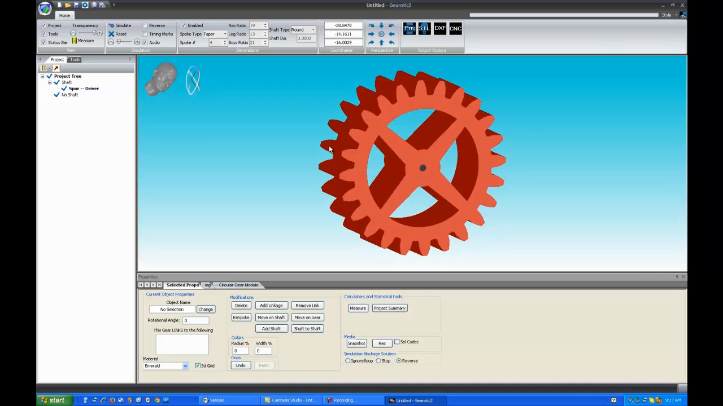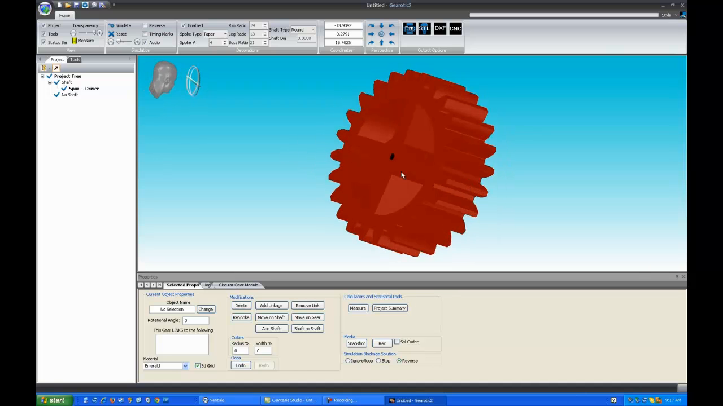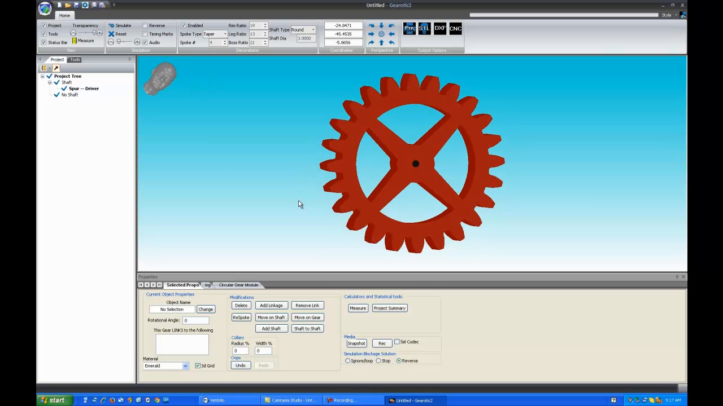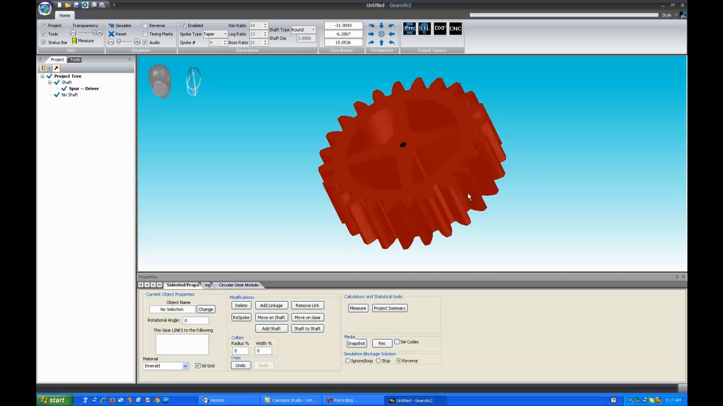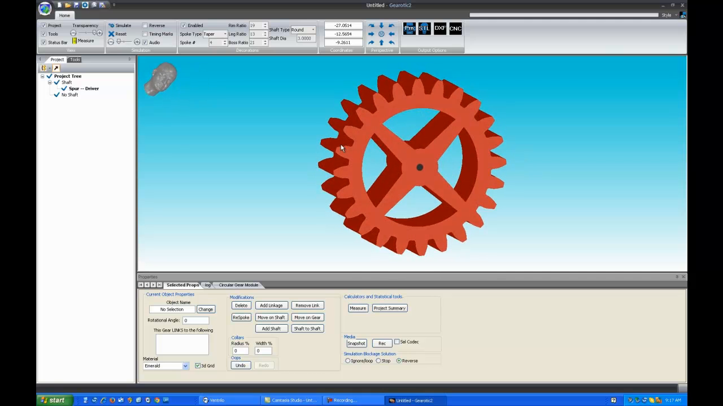Here I have a gear on the screen, and as you can see, it has no collar. It's just simply the same thickness throughout. In order to add a collar, you don't do it when you create the object. Collars can be added afterwards. They're considered a modification. So here on your main program screen, at the bottom on the properties, you'll see a new entry, collars, with a radius percentage and a width.